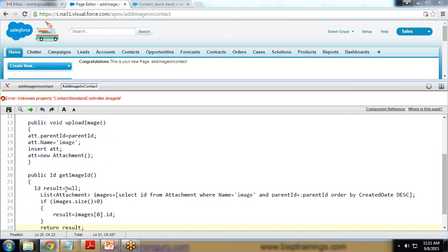and within this imageId we'll call it. So in this imageId I mention here Id is called, and I create a new variable result equal to null of Id type, a list of Attachment because we are going to pull the data from the attachment, where name is equal to 'image' and parentId is equal to current parentId, order by CreatedDate desc. Why have we applied CreatedDate in descending order? Because we can upload multiple images.